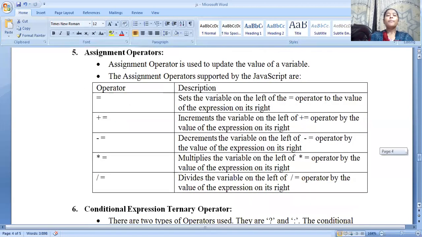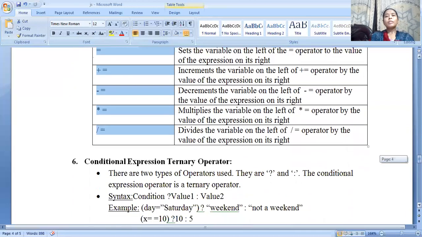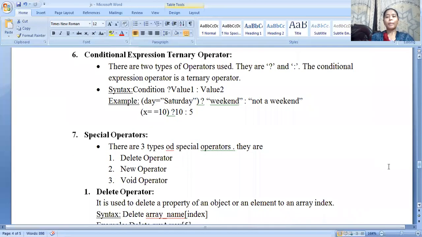Coming to the next operator, the assignment operator. The equals sign assigns a value to update a particular variable, and that is called an assignment operator. We set a variable on the left of the equals operator to the value of the expression on its right. So these are the 5 different types of operators that we use to assign a particular value to a variable. Assignment operators are supported in JavaScript programming.